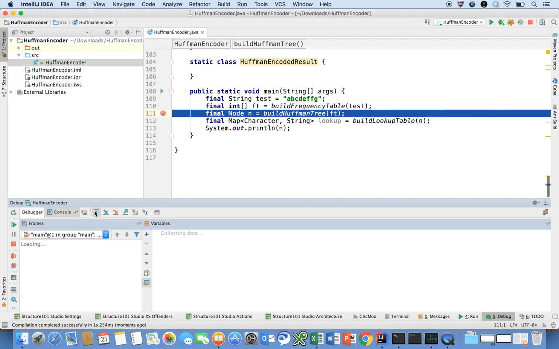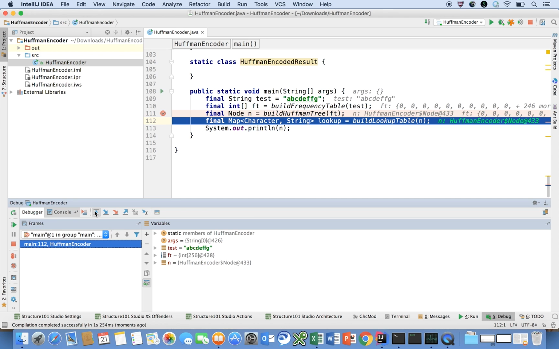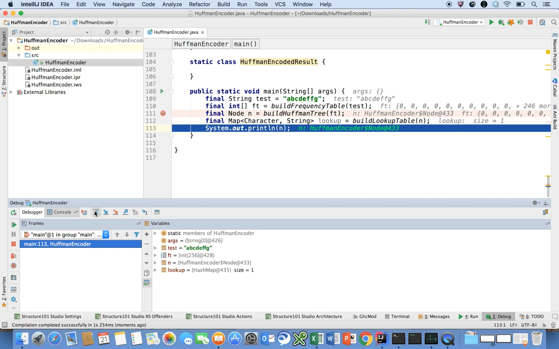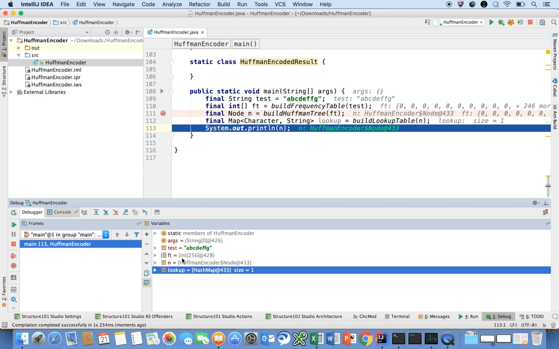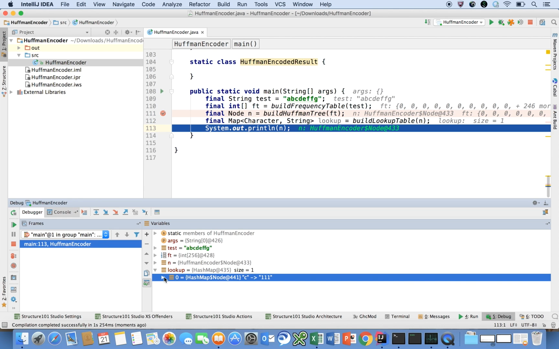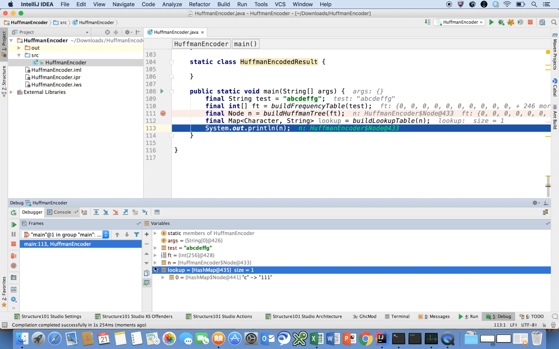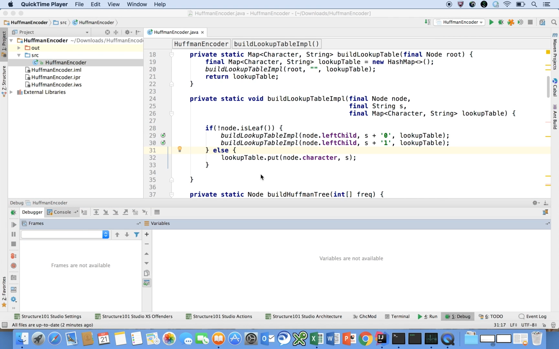Let's see what that would look like. Step over, and I won't step into the implementation. Let's first step over it so you can see what the map looks like. So you have your lookup, and you can see here that at the root, C maps to 1, 1, 1. And actually, I don't think that's right. Hold on.